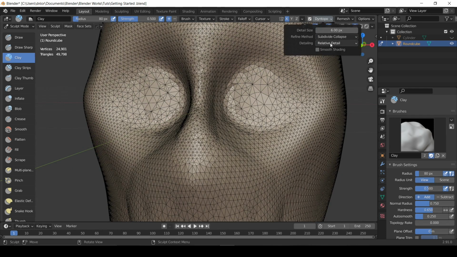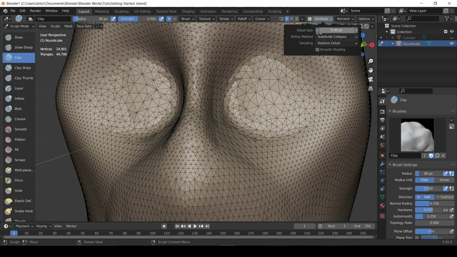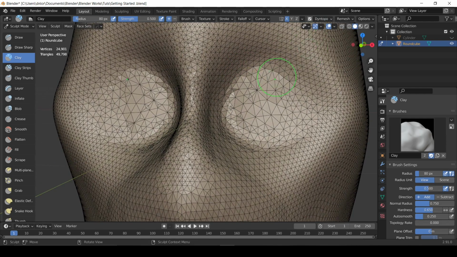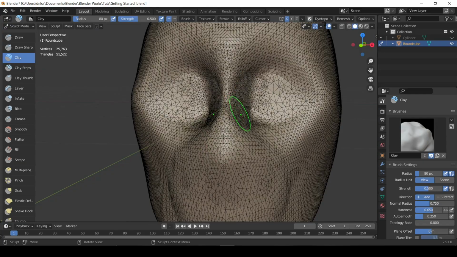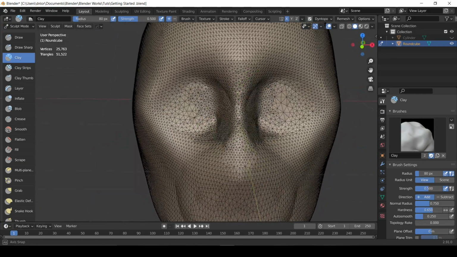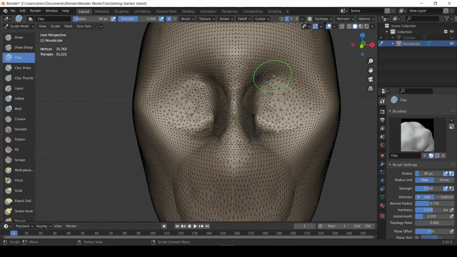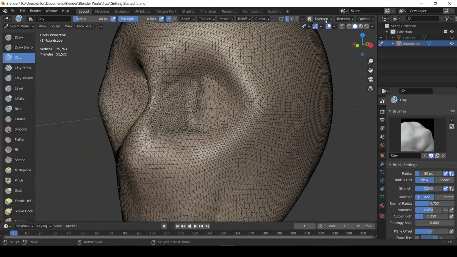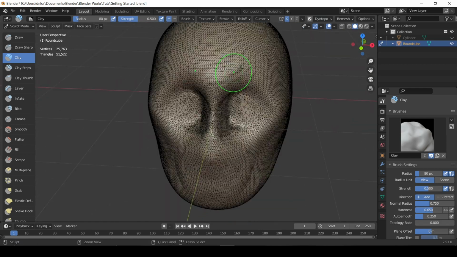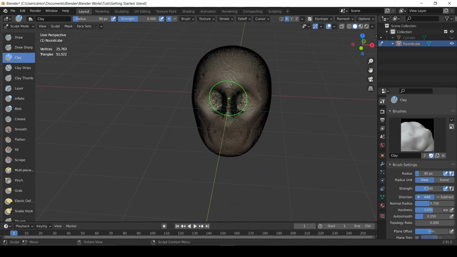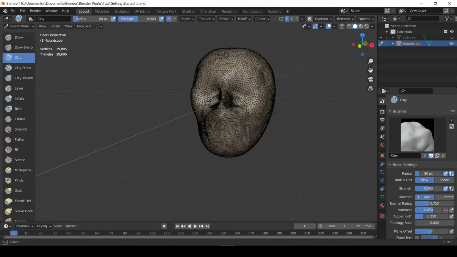Now, the detailing method. Relative detail is what allows me to zoom in and subdivide, zoom out and collapse, with this back at subdivide collapse. That's the relative detail method. It means that it's relative to the distance from the mesh. That's the detail size, the detailing, you can see.